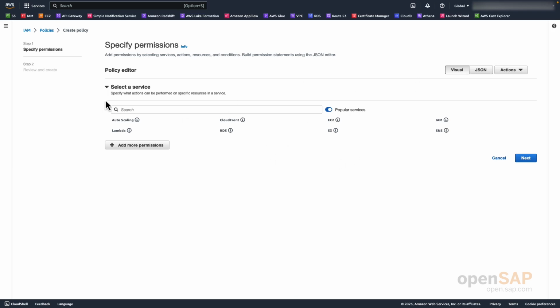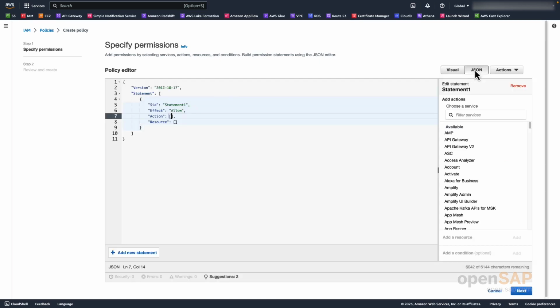Okay, so in here you can see a policy editor, and it's a graphical representation where you can actually go through a wizard where you can click on options for S3. In this case, I'm going to use a JSON definition.